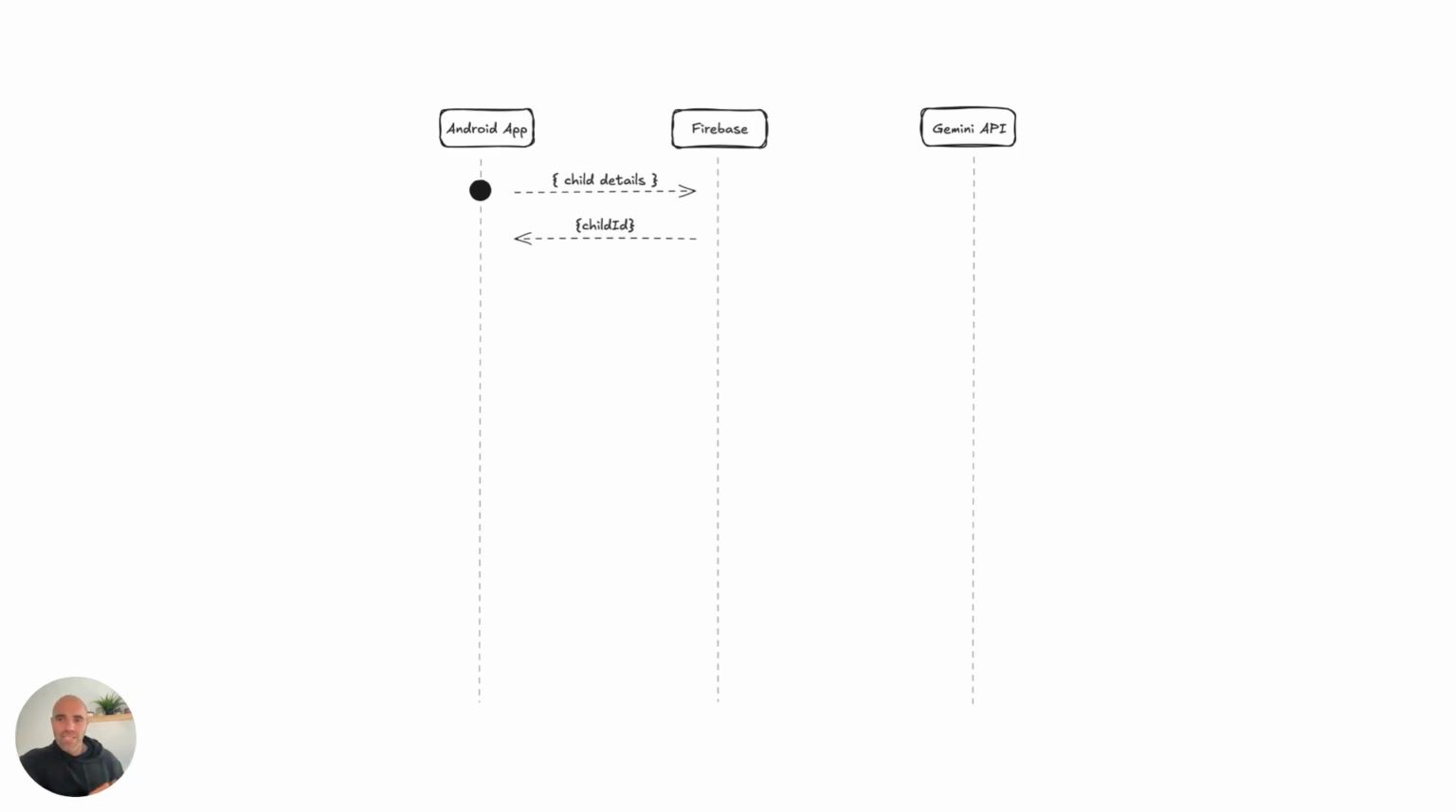So once those details are saved into a Firestore database, we send back an ID to the client. You can see this happening during the onboarding of the app. That's that first stage. This design lets users add multiple children in the app, so we can generate stories for each child without having to re-enter details over and over. And for anyone with multiple children, everyone has to have a turn, everything has to be even. So for me especially, this was a very important thing.